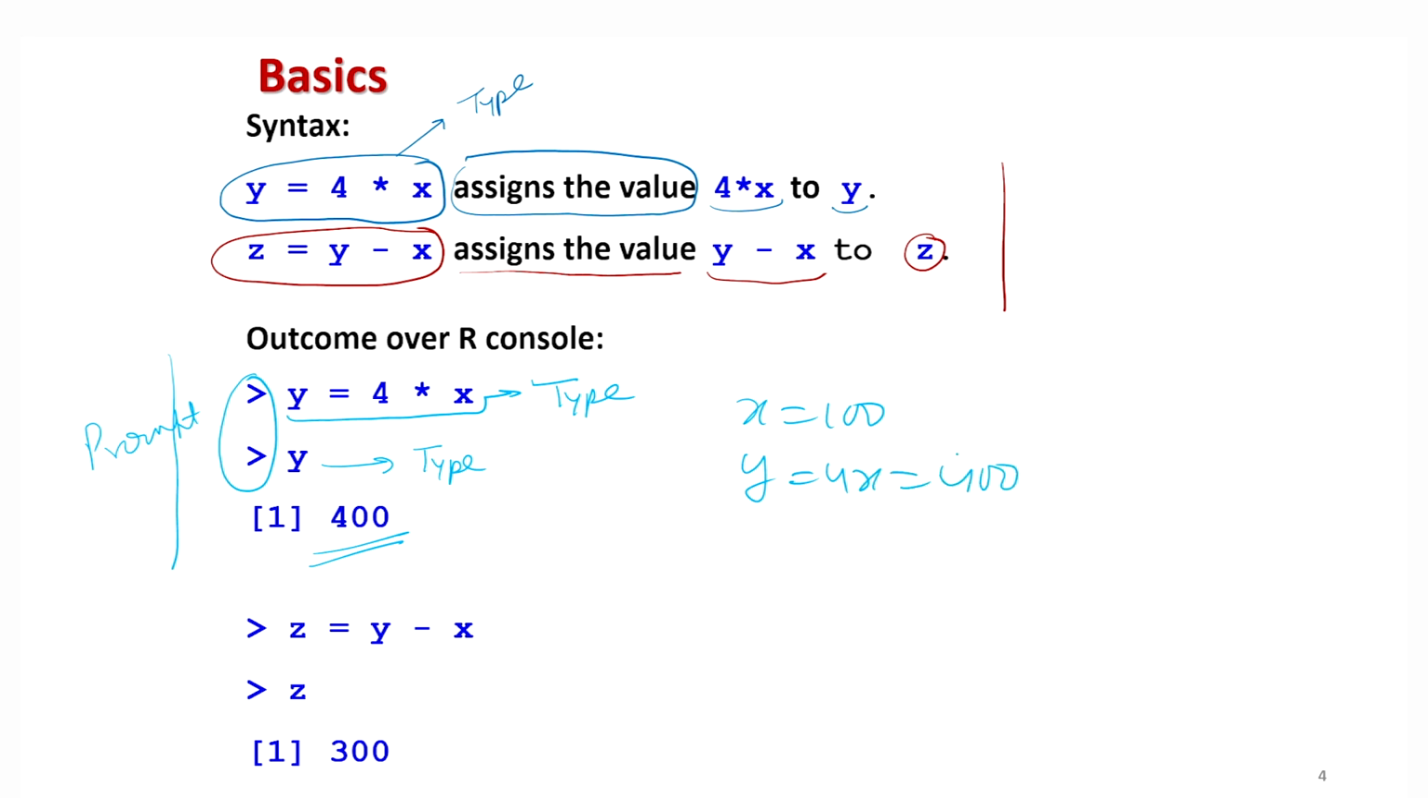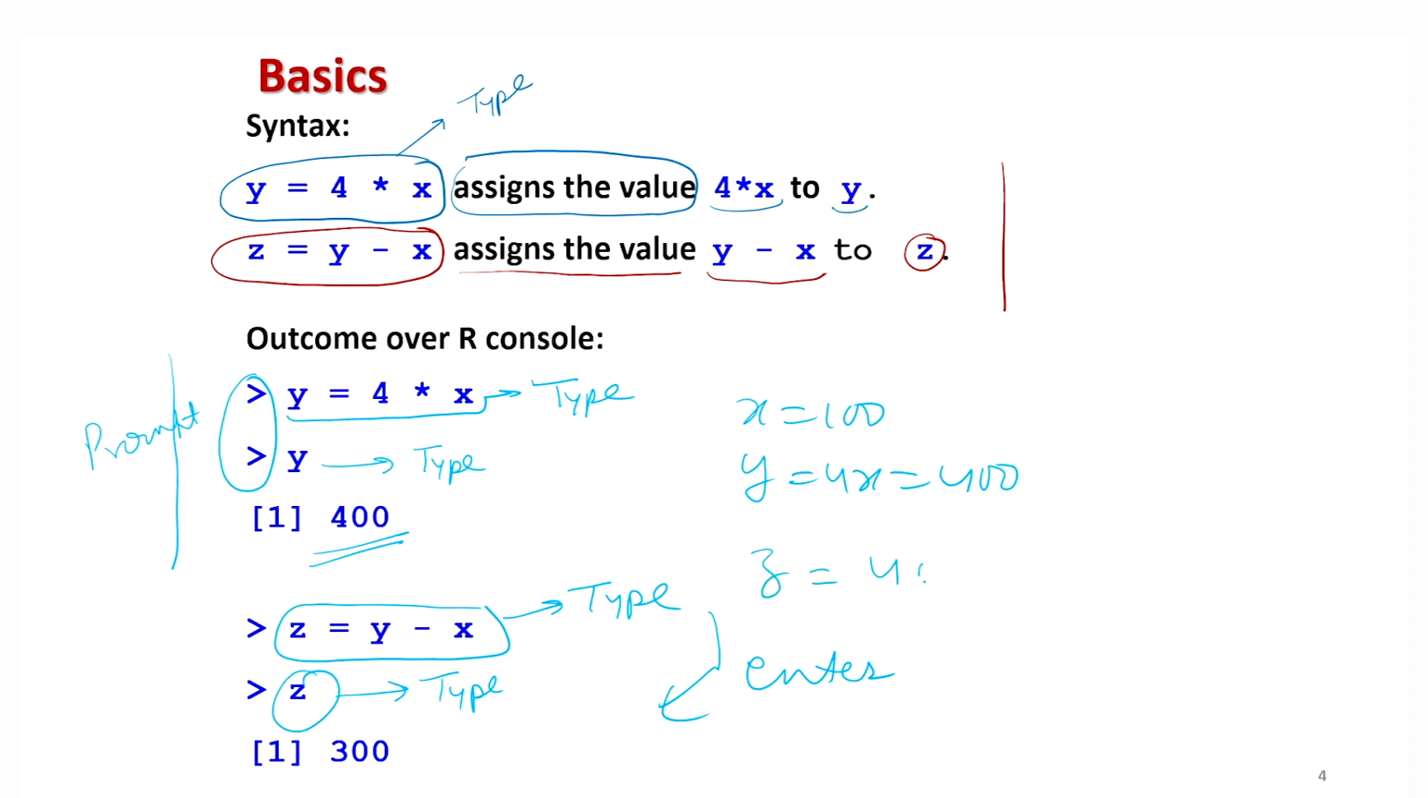Now if you define another variable, z = y - x, you have to type it again in the next line. After every line you have to press enter so that you can come to the next line. Then z is equal to 400 minus x, that is 100, which is equal to 300. This is the outcome which comes here.